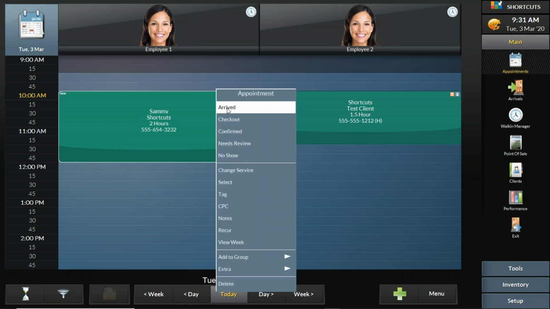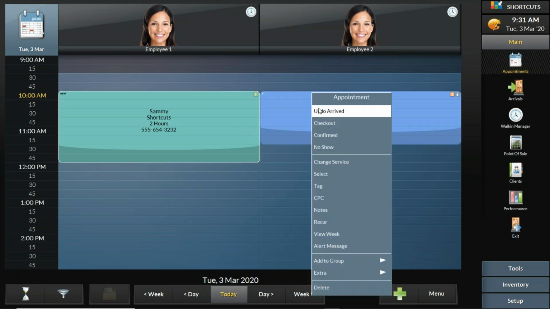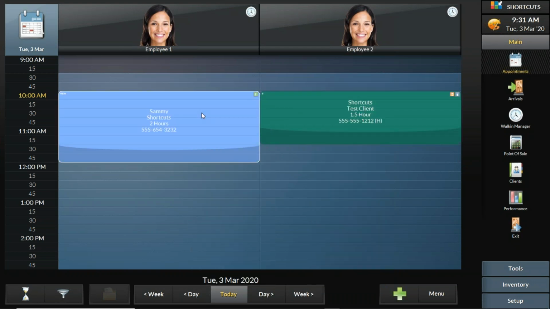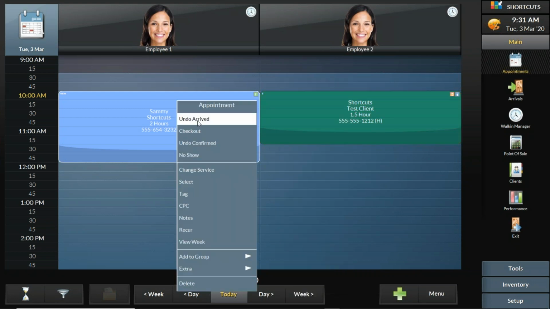But just by using your color codes, you'll know exactly who's arrived, who's in the chair, who's a no-show. And all of this is useful because even if you're across the room and you can't read the name of the appointment or the name of the customer, you can at least look at the color and you can tell, oh, I have a customer that's already arrived and I have a customer that's a no-show. So maybe my receptionist can call somebody that was waiting for an appointment. So try to get in the habit of using your status.